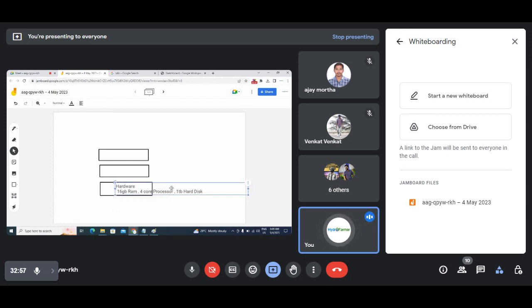Then after purchasing this hardware, you'll be installing one operating system, right? So you need one operating system. I'll say for example Windows. I'm working on the Windows operating system, right? After this, we'll be installing one VMware software.